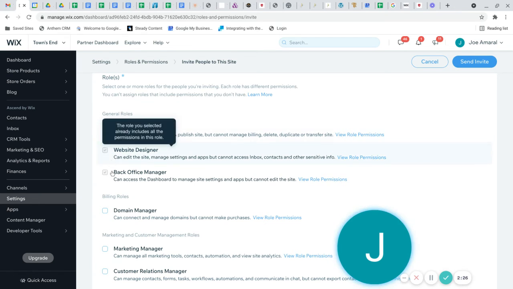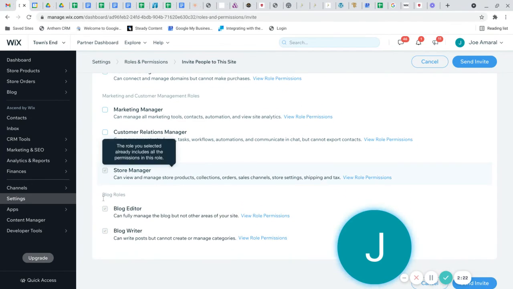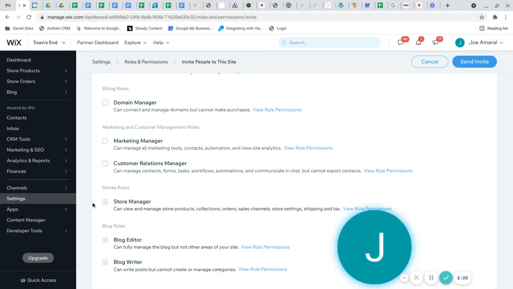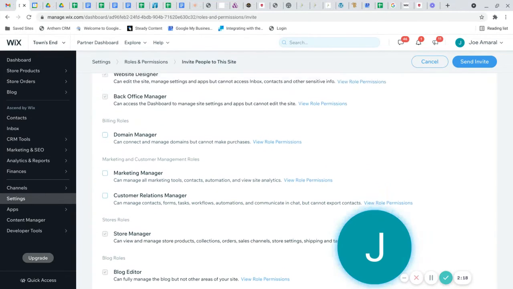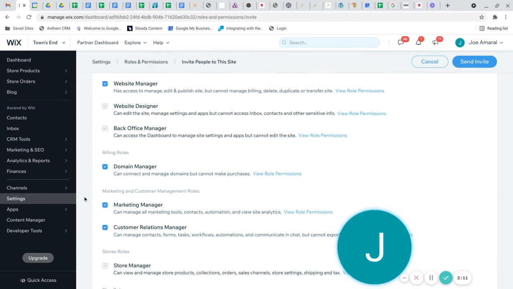So we need Website Manager. It automatically checks those boxes. It automatically, as you see, checks for you the store role, store manager, blog writer. We do need domain, we need marketing, and we need customer relations. All of these are relevant for various reasons.